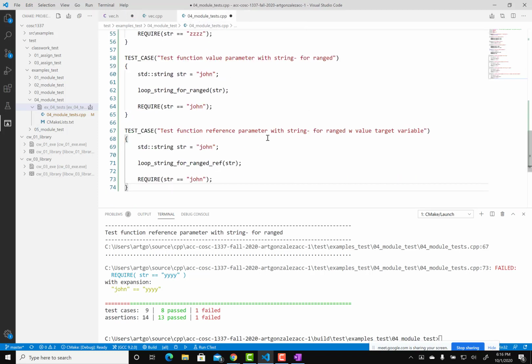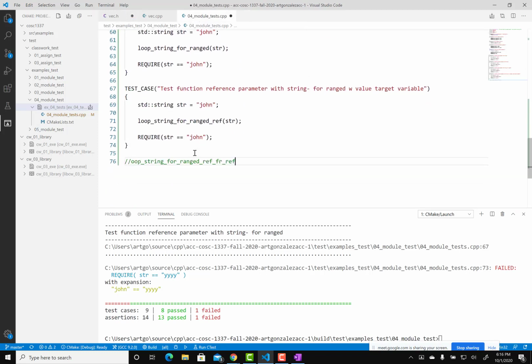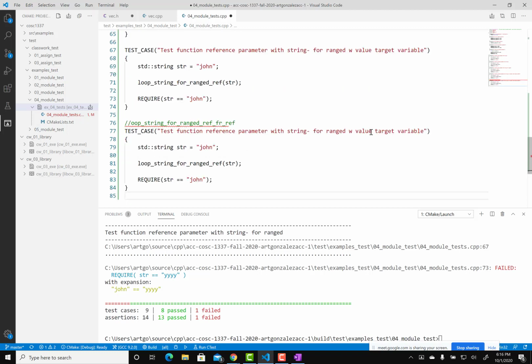By going to the test case, and I guess, yeah. Let me copy this. Control C. I'm going to put forward slashes there. Okay, with reference target variable. And then we call the function for range ref. And now this one should be, what do we say, Ys? Ys, right? So 1, 2, 3, 4. And then I can get rid of this guy.